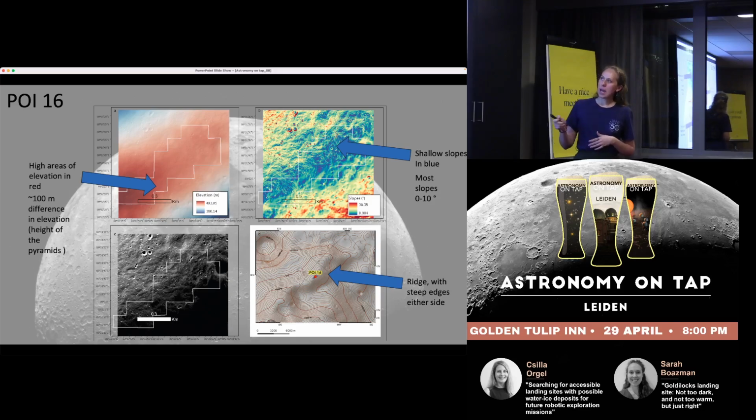And the slopes, here we have a bit more going on. The slopes along the ridge itself are nice and flat between that 0 to 10 degrees, so this is good. But what we need to be aware of is that this region down here where it's all red, these are much steeper slopes and therefore wouldn't be suitable to land in for this mission. So that would be something we need to take into account.